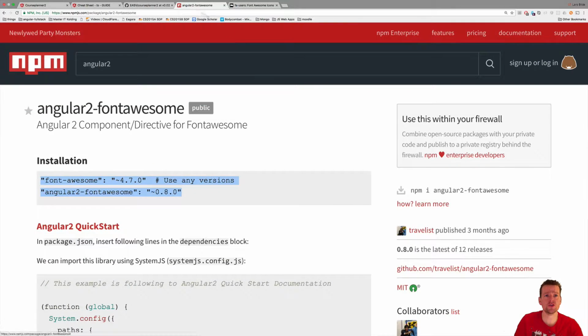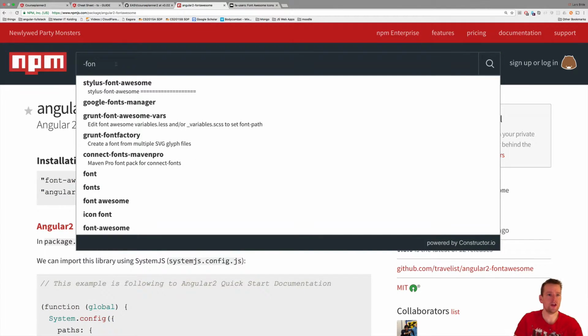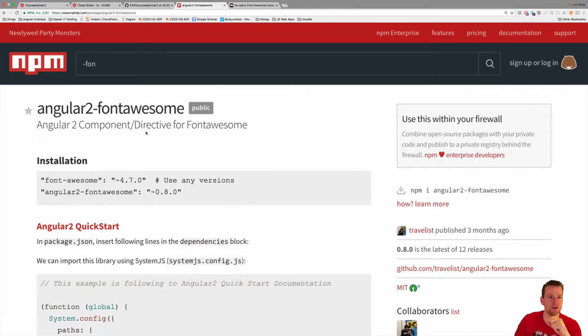Now, somebody has used Angular 2 to make an angular2 fontawesome component directive, a module that we can use in our project. I found this pretty much just by going into npmjs.com and searching for angular2 fontawesome, and then it popped up. There are a lot to pick from, and I picked the one called angular2-fontawesome right here. Okay, let's install that in our project.